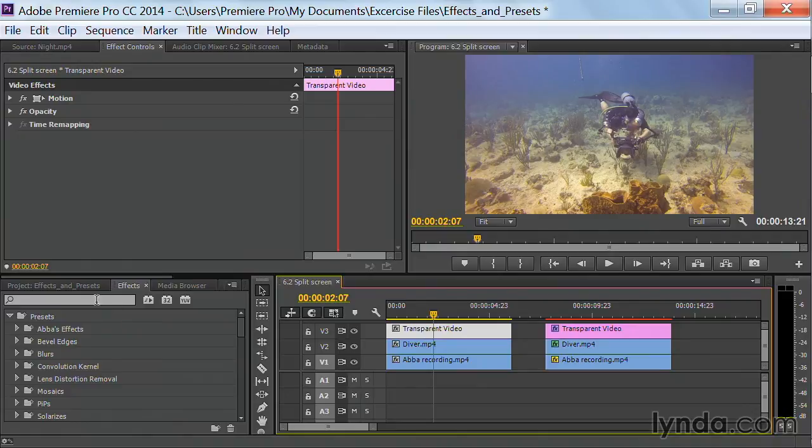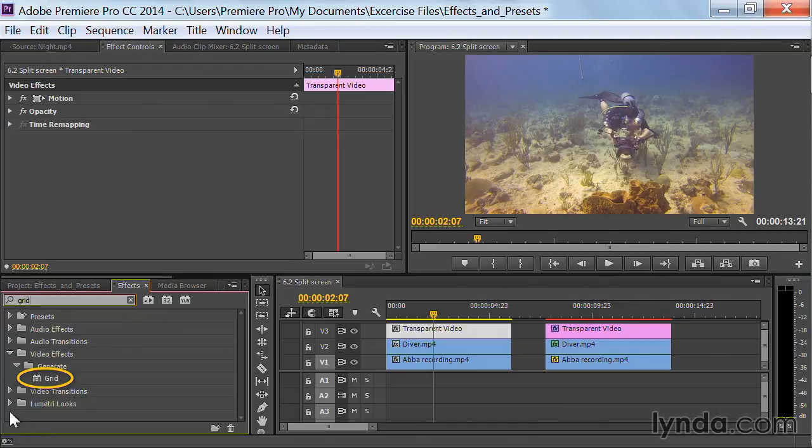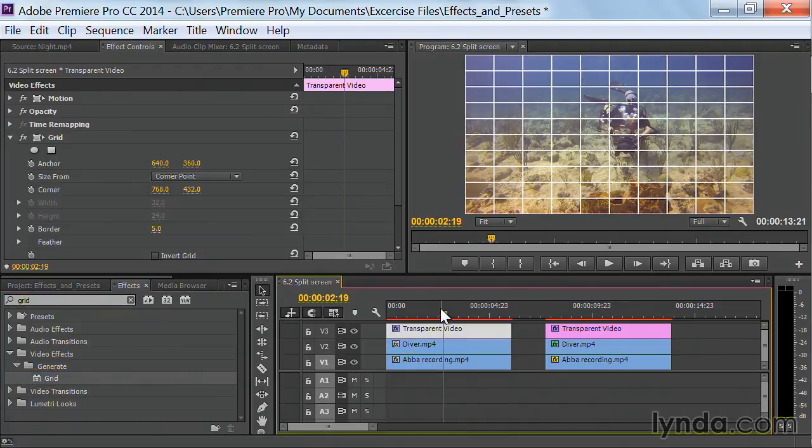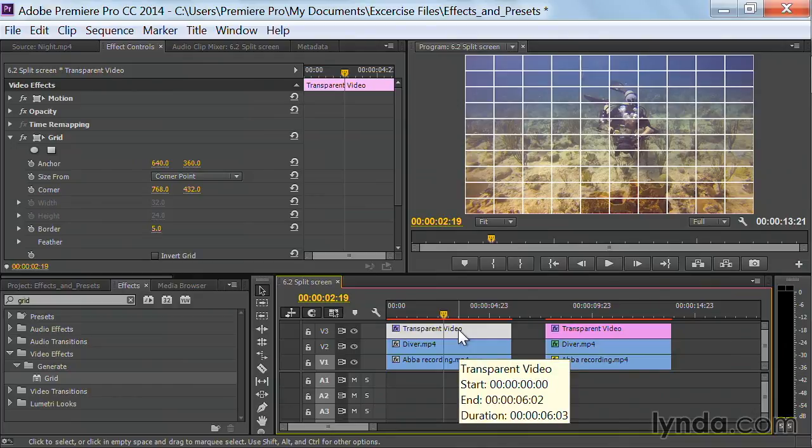So I'm going to go over to my Effects tab, and I'm going to type in the word grid, and this is actually located in the Generate folder. And if I take the grid and drop it onto the transparent video, I actually see this great little grid, and I can use this if I want to create like a 3x3 split or a quad split. I'm going to simply use this as a guide for my split screen, and then I can turn off the transparent video layer and I'm good to go.